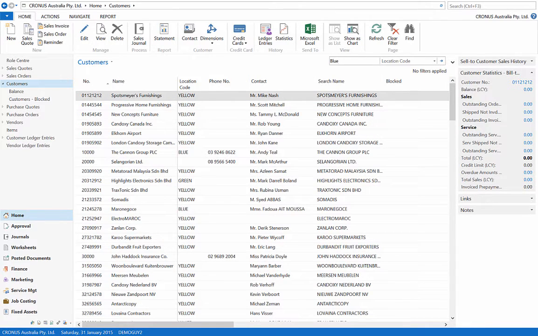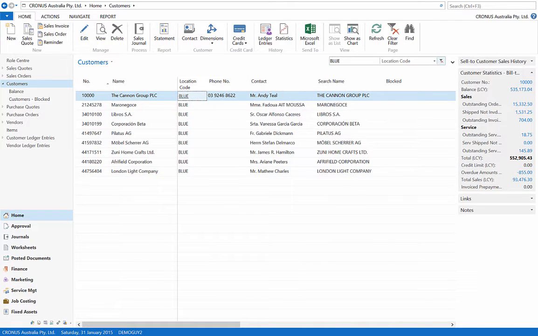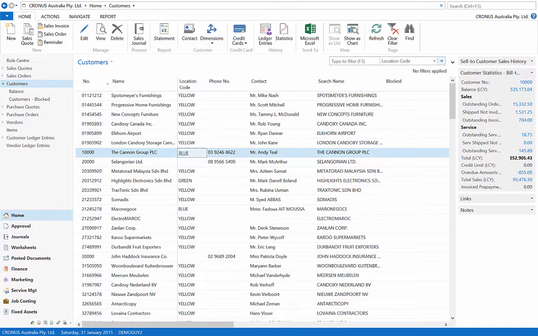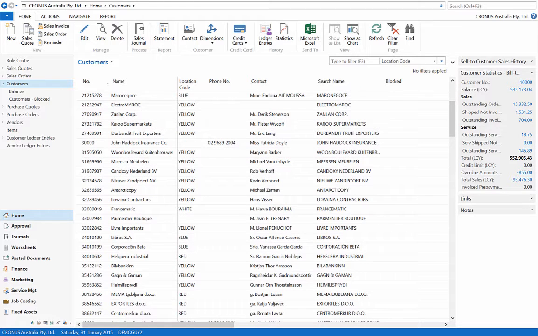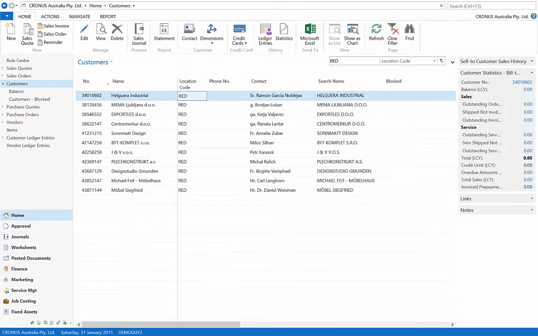Let's filter by location and for the value blue. And there they are. If I want to remove a filter, you can simply select this button and we can see the entire list once more. If you see a value you want to filter the list by, right-click and we can filter the entire list by this value. And there they are.